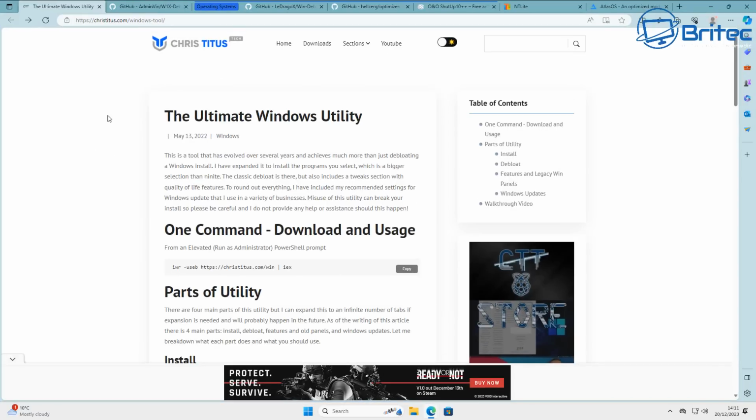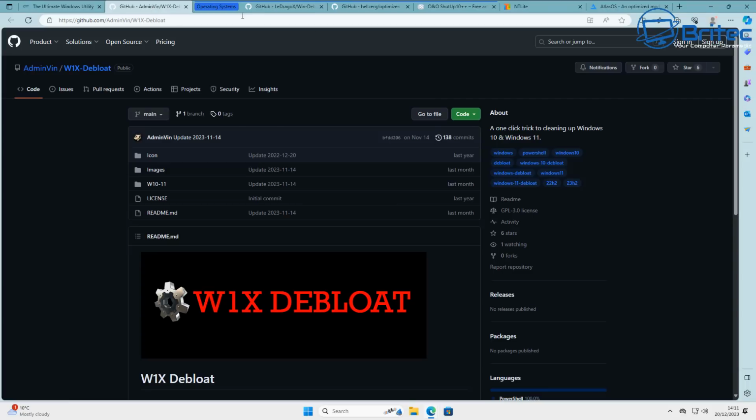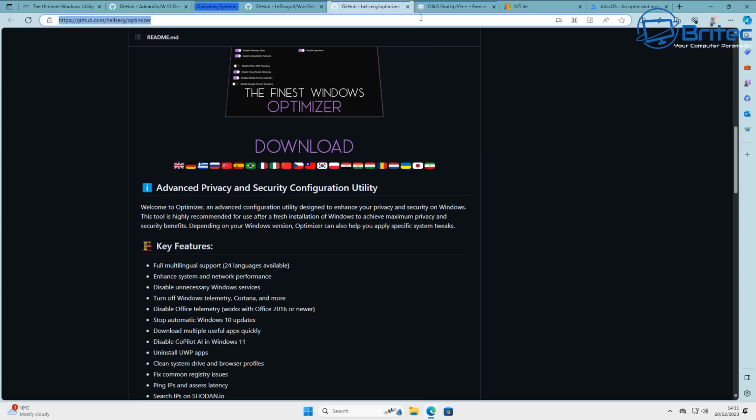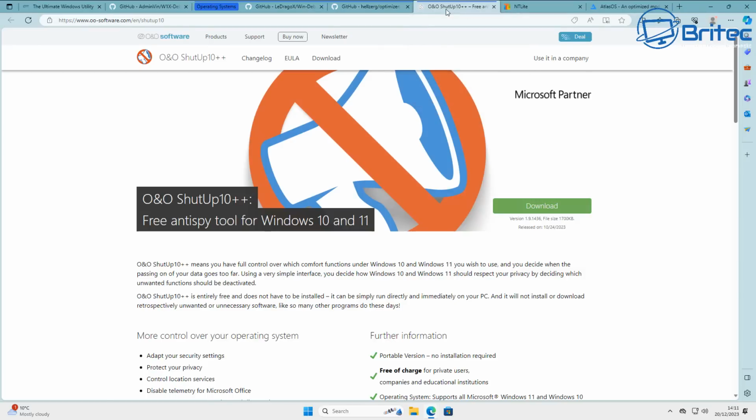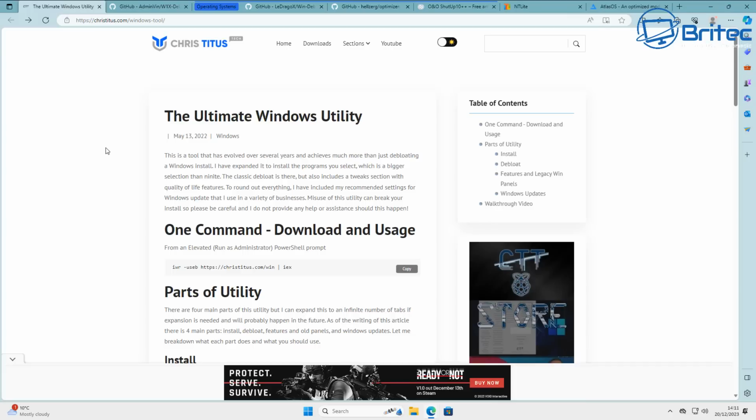There's tons of them out there. Chris Titus-Tech has got a script and there's a bunch of other ones out there. I'm not going to cover all of these. We're just going to be talking about scripts in general and programs like O&O ShutUp10 and things like that. So let's first talk about scripts in general.